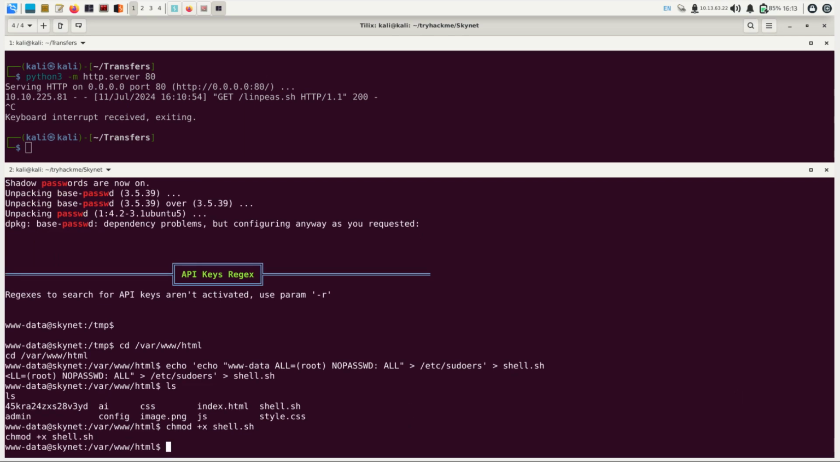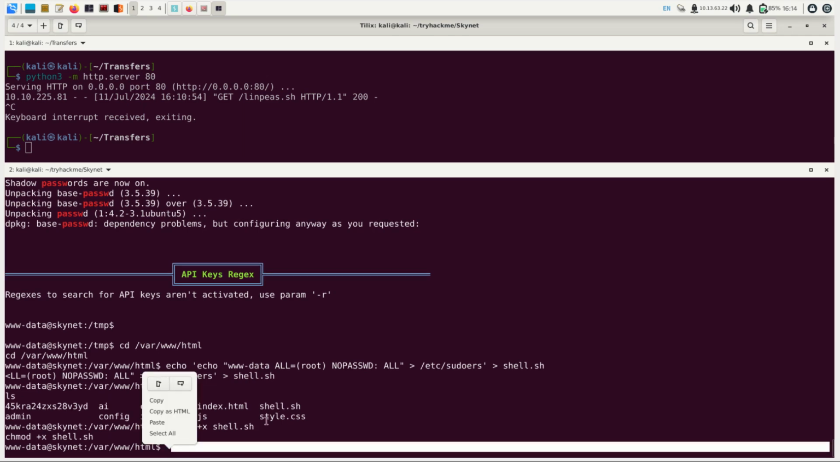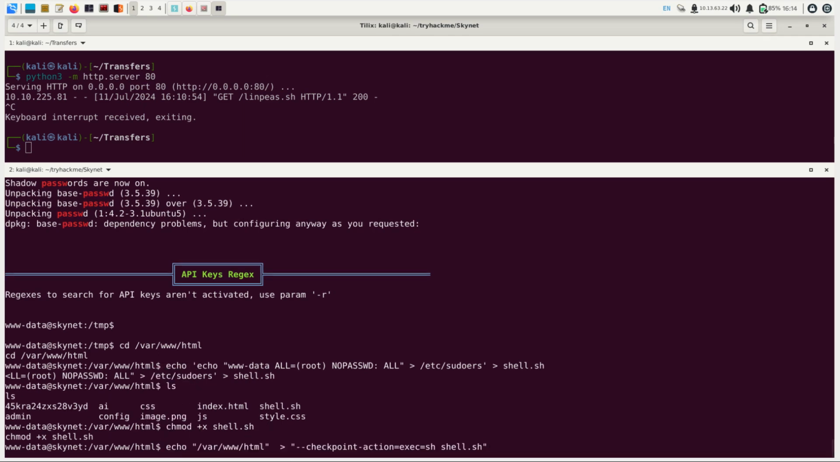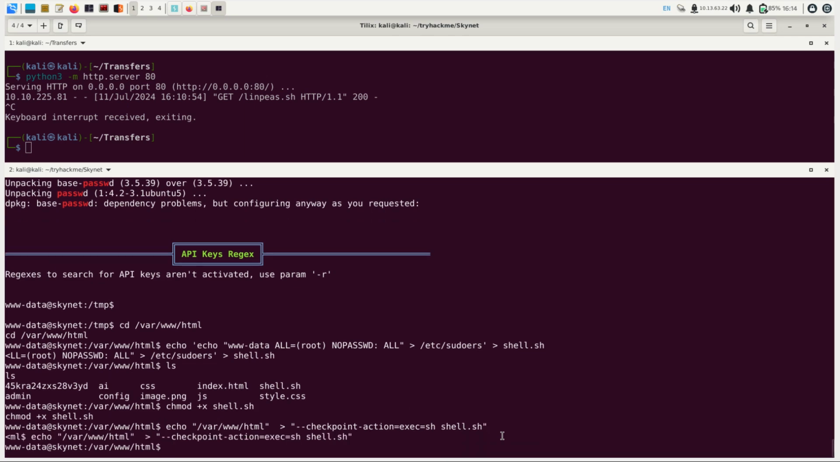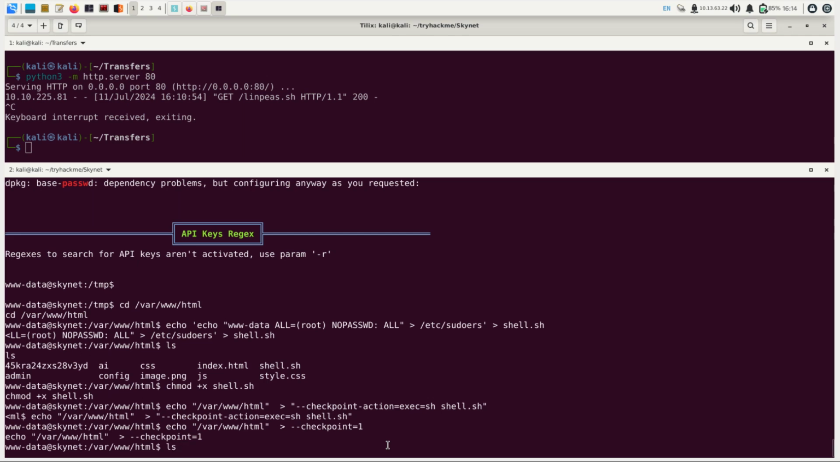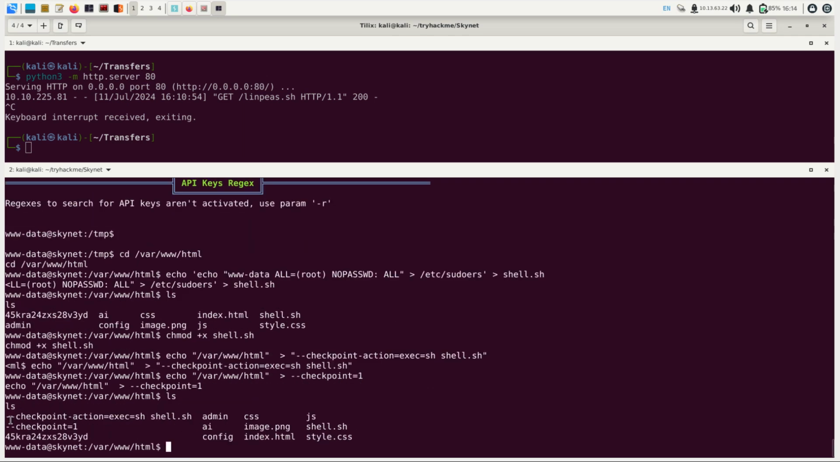I'm grabbing this from my notes, copy, oops, paste. So now I'm going to create a file called checkpoint-action shell.sh. It's calling that what I just created. And then the second one I want to create, I'm going to copy and paste right here. And now I should have a file called checkpoint that I created, and I should have shell.